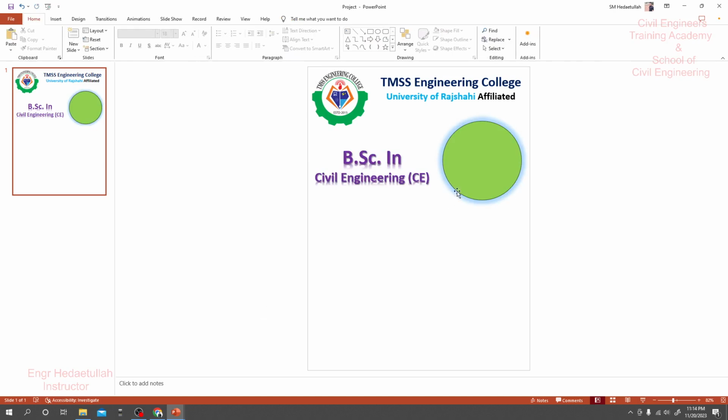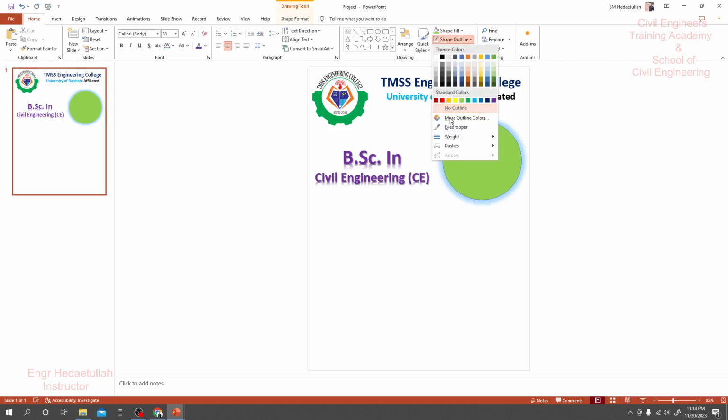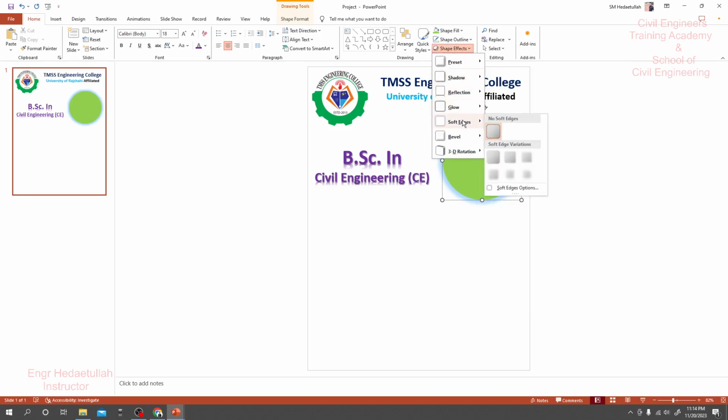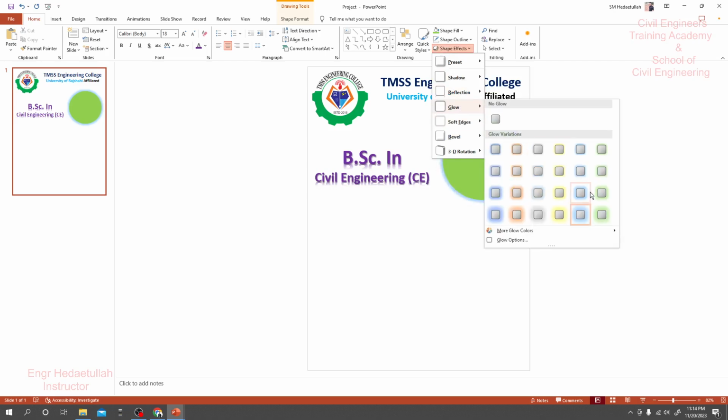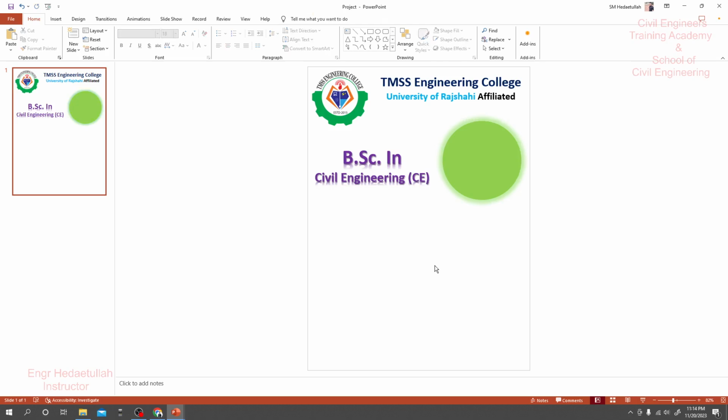Okay, and we'll remove that border. Maybe they have no border. Okay, we'll remove that border. No border, and again I'll go here to our Shape Effect, glow, the other colors or anything. So it's okay. When it's okay, now I can make it a little bit bigger here.